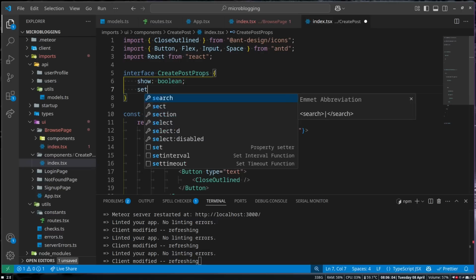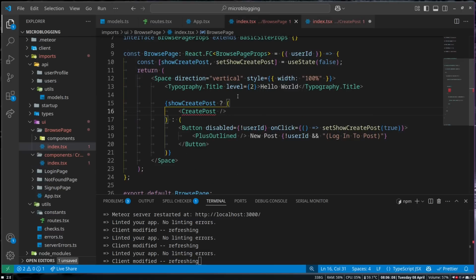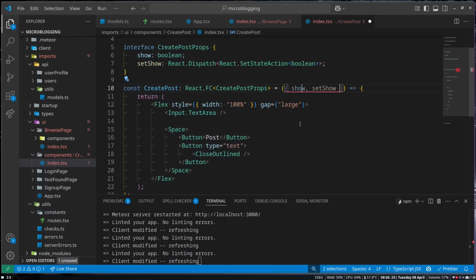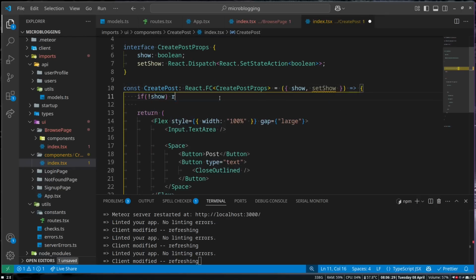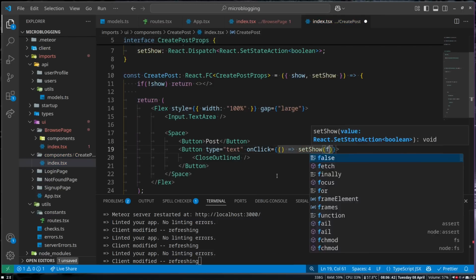And in set show, and I'm not going to type this out because I, for the life of me, can never remember this. So just hover over your useState here and you'll just copy this part right here. And then you paste it there. Then we bring these two in here. And then cool. Now if you just go if not show, return an empty element. Again, this one is pretty much optional. And in this one right here will be on click, set show to false.